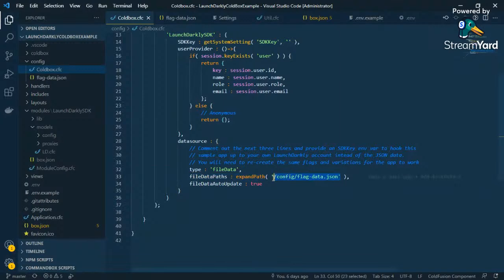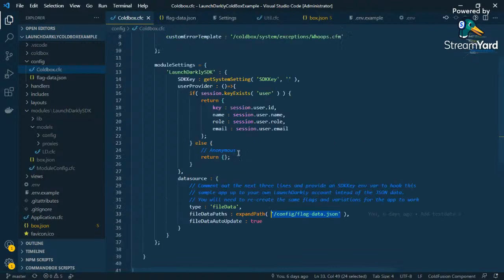And if you're thinking, geez, my boss is really going to like this, I'm going to go sign up for a LaunchDarkly trial account, no problem. All you have to do is provide that SDK key, comment this out, and it'll start connecting to your LaunchDarkly account. Now, I'm using getSystemSetting, and if you're not a ColdBox person, you might not know what this does. This just simply gets an environment variable or a Java system property of this name.